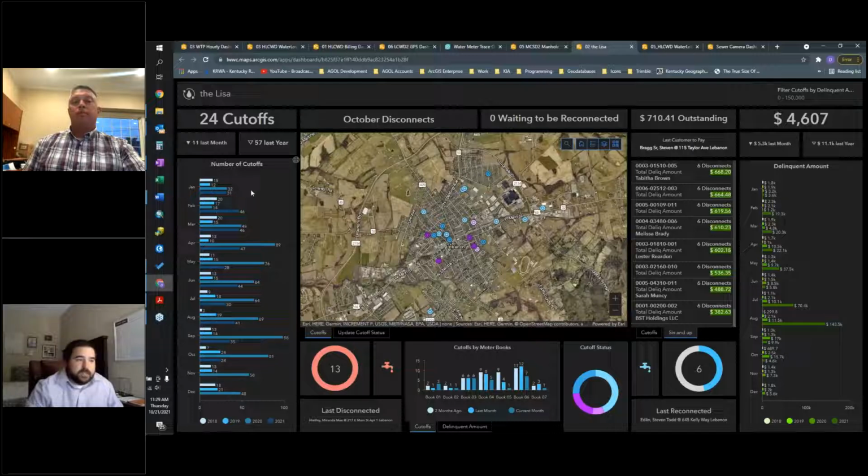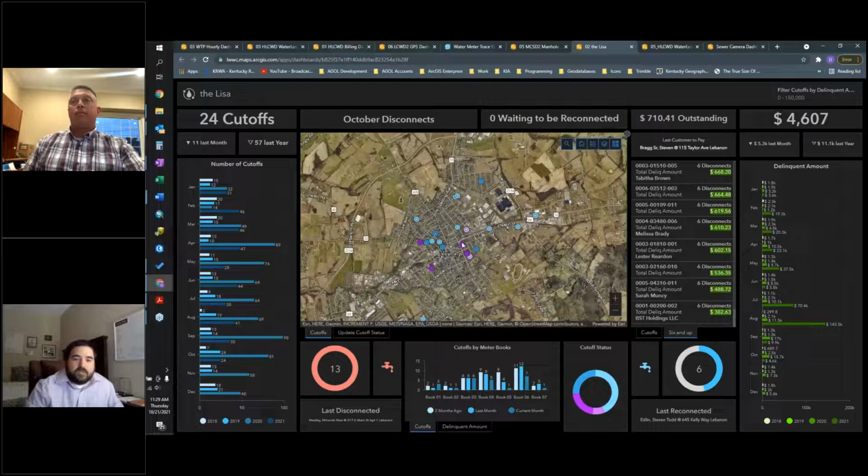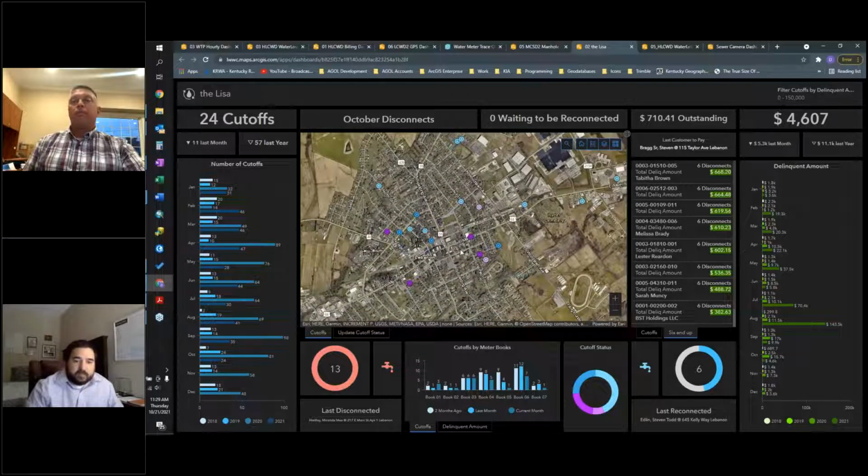This dashboard is used in the office, and the field staff have essentially a replica map of this on their tablets. The symbols will change, the colors will change, and all the staff knows what that means. So when they go around, they know exactly when to cut off people, where to cut off people, and when to turn them back on after they've made a payment.